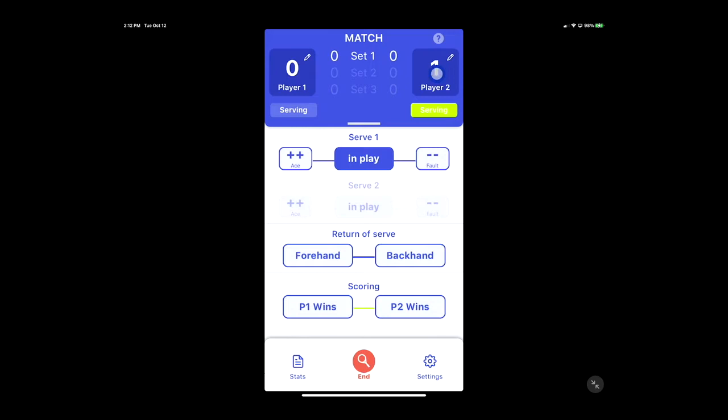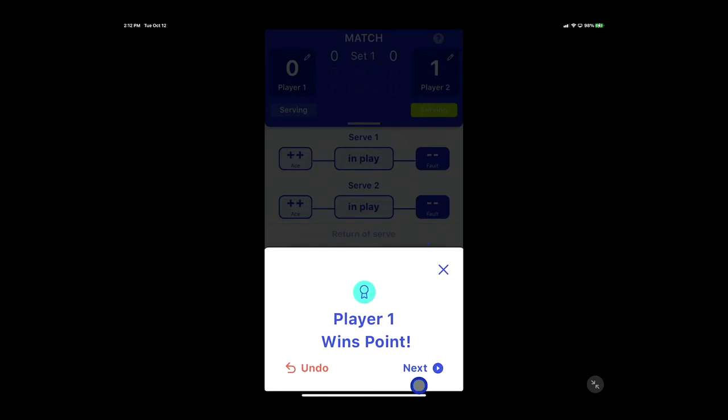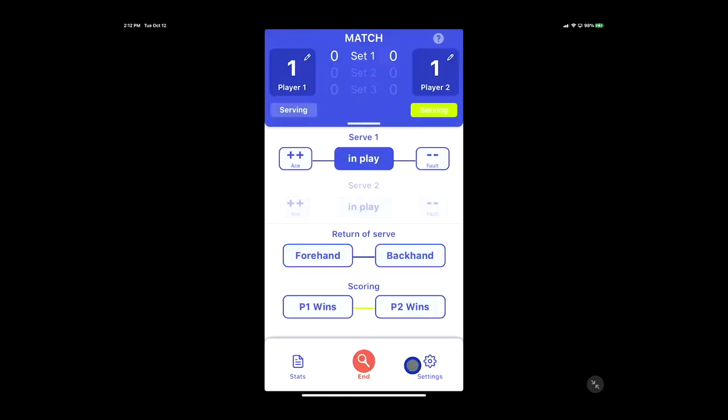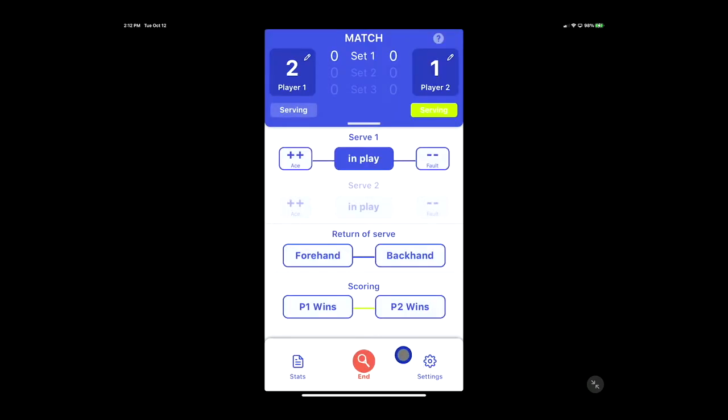Notice the score up here is 1-0. There's a fault on the first serve and a double fault, which would be the minus. We tap it twice, 1, 2. And you have player 1 winning the point. So let's say the player 1 gets his first serve in, and then there's a forehand return. We sit back and wait for the end of the point, and we'll say player 1 wins the point. We don't know how, but we know that player 1 wins the point. And there you go, it's 2-1.